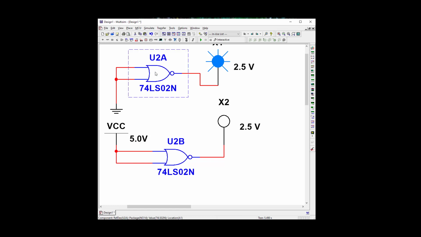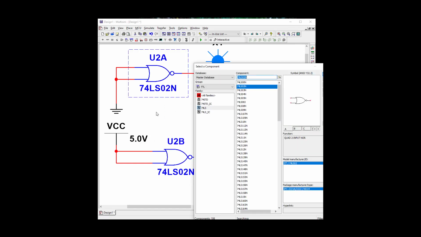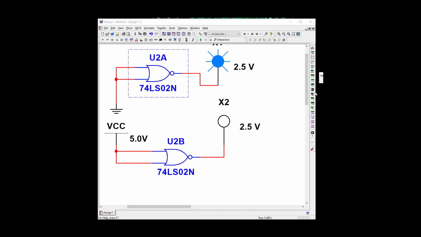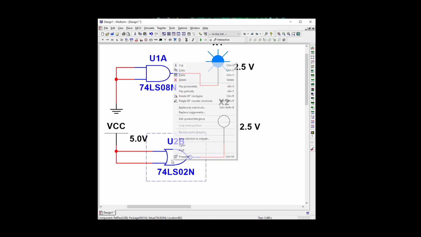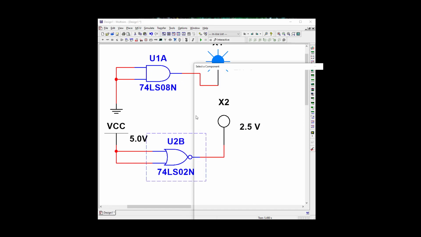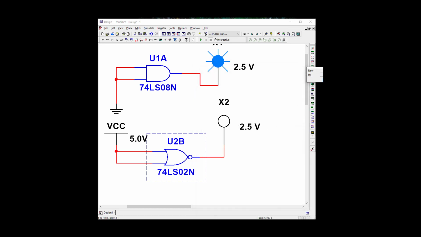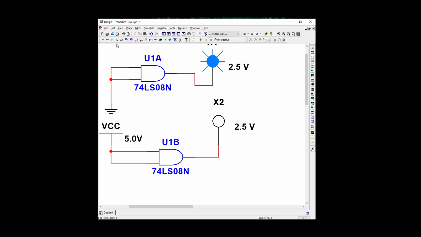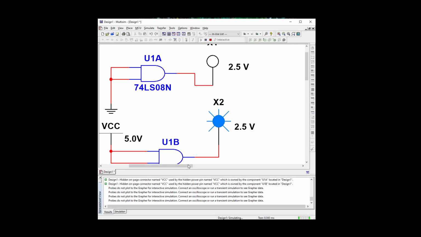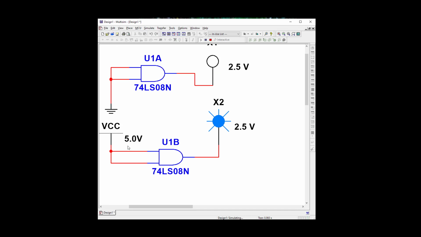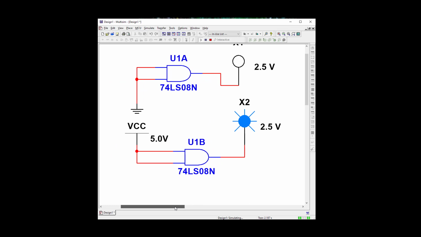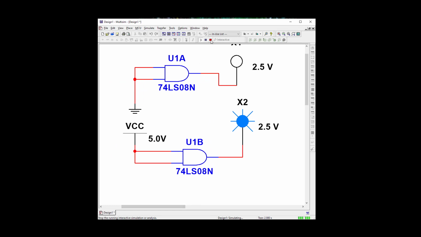So let's add an AND. So let's replace. And let's just go to the closest one, a 7408, which is an AND, and replace 7408, and we have an AND. So let's go ahead and turn it on, find out what's going on. And here we have high in, high out. So an AND gate will not work as an inverter in this condition. So let's try one more.